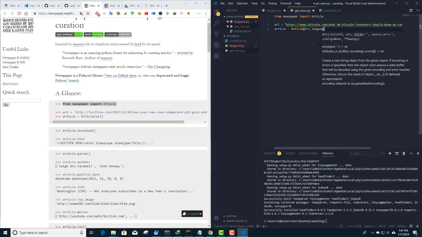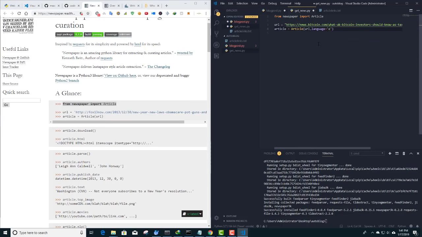So basically this library makes the work a lot easier, and you can pass other parameters to the Article constructor as well, which is language. If the article is in Spanish, you can pass 'es'. If it is in English, you can pass 'en'. Also, it supports Chinese, Portuguese, Dutch, and many other languages.